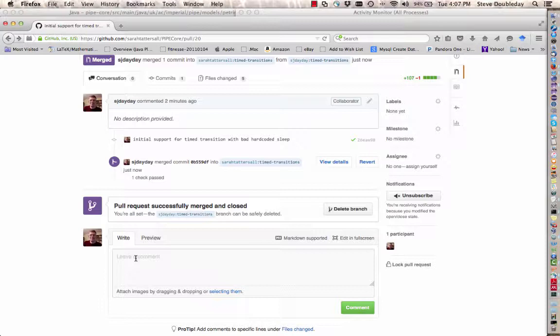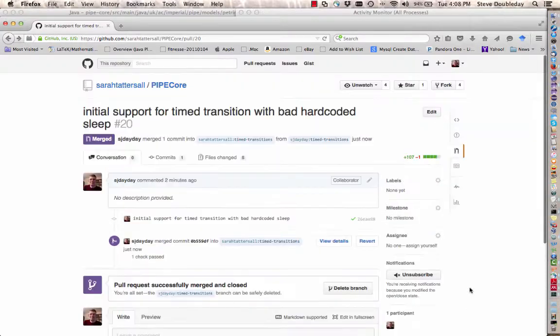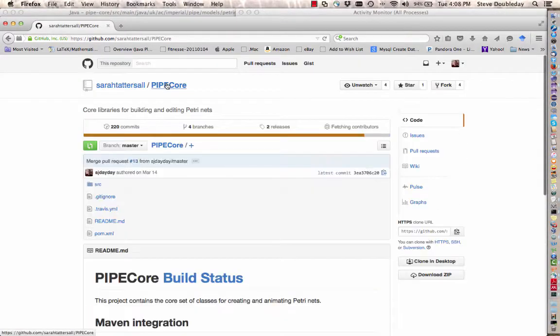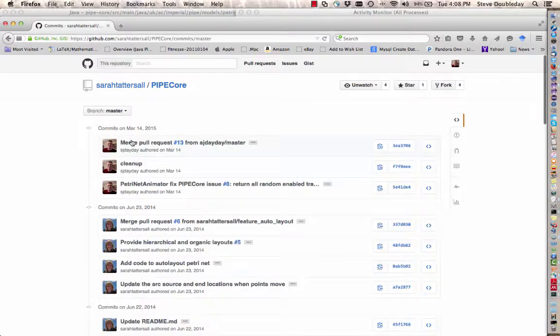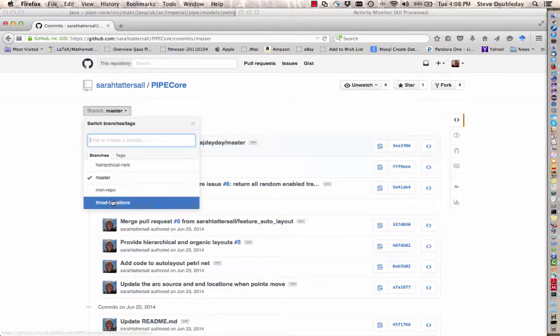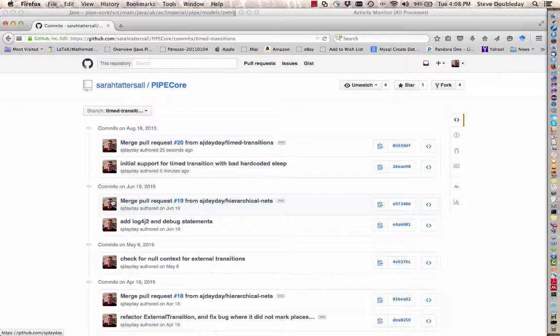Now, just for laughs, if I look at pipe core, I look at commits. Oops, I don't want to look at that. I want to look at timed transitions. Time transitions has these guys. It has this pull request here, as well as my original commit. Now, this is just being a little bit anal.